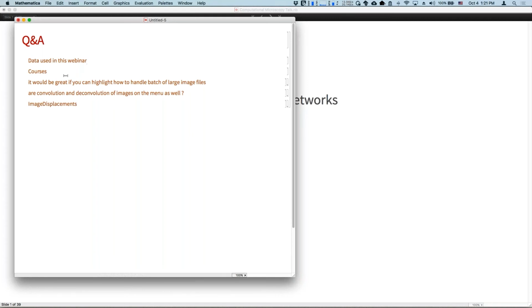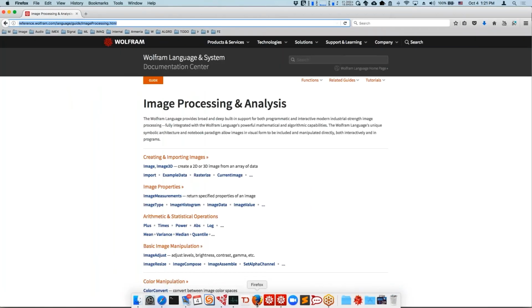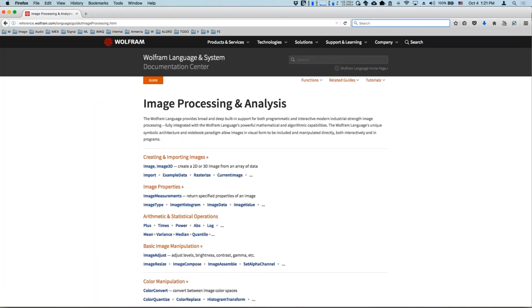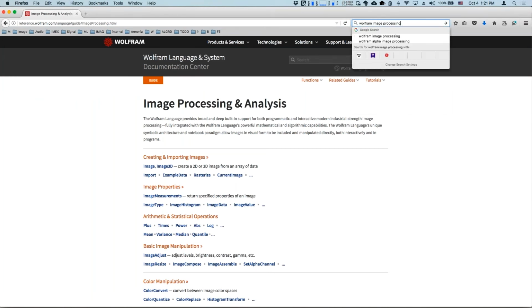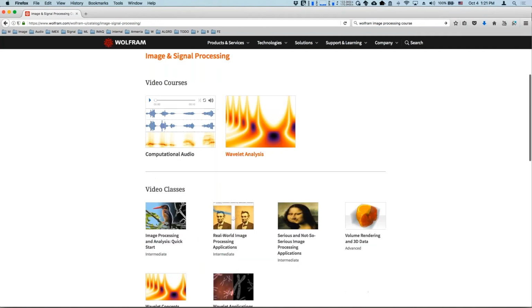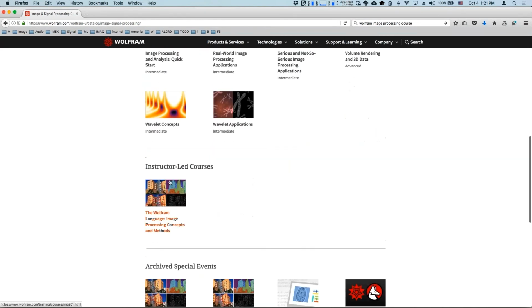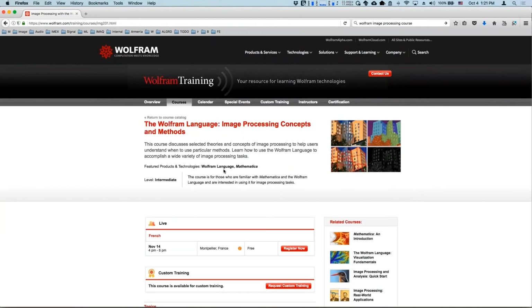There were questions about courses. We do have a paid, or actually sometimes I think we have it online, course on image processing. If you just search for image processing course, under instructor-led courses, you'll come here and there is a fairly extensive course on image processing. Similar courses are also being developed for neural networks.